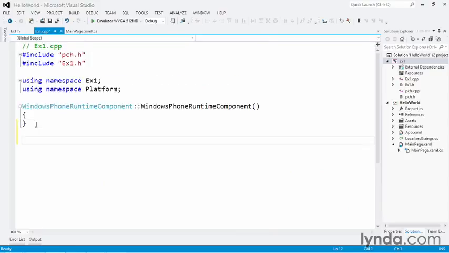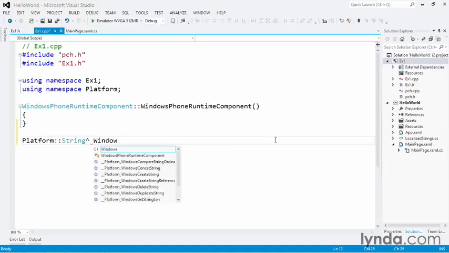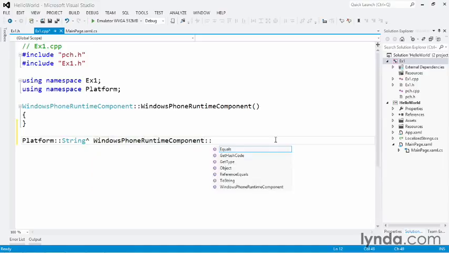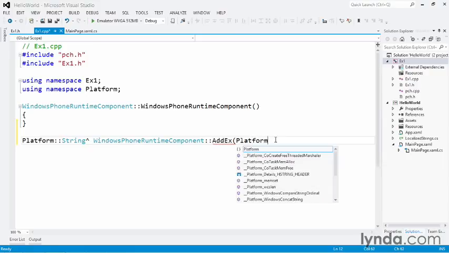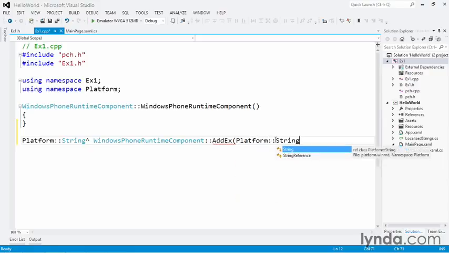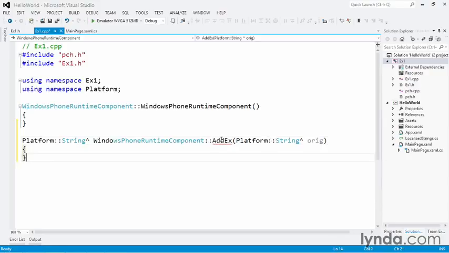Now our method's going to take in a string and return a string. So we begin by saying Platform::String^, and that's the way you reference a string in unmanaged code. And then WindowsPhoneRuntimeComponent, because that's the name of our class, ::AddExclamationPoints, and we're just going to say AddEX. And it takes a string as an argument, Platform::String^, and we'll call it orig for our original string. Now you notice that AddEX has the red squiggles underneath it saying that WindowsPhoneRuntimeComponent has no member AddEX.